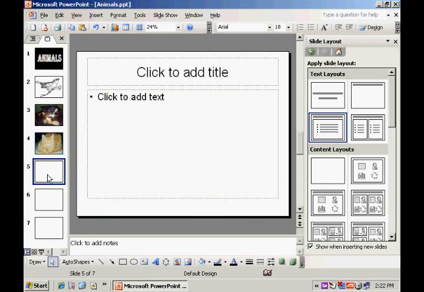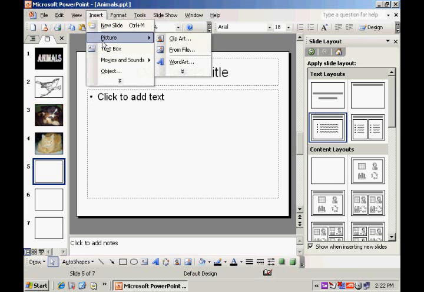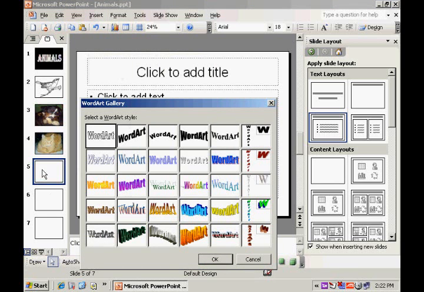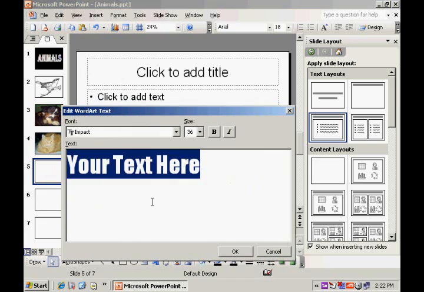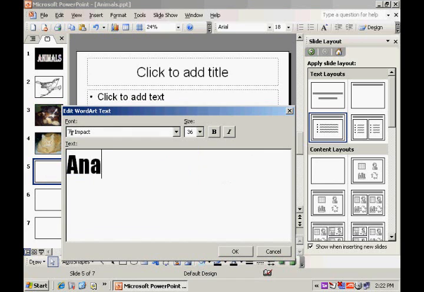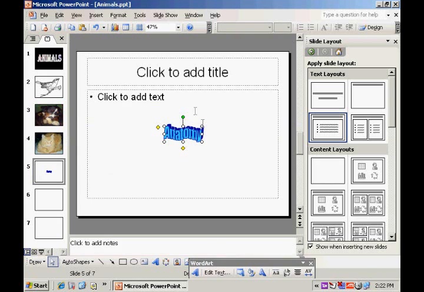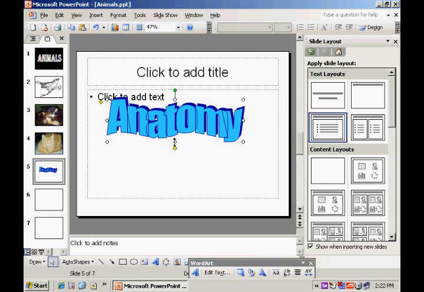But let's say now we're doing a lesson on biology or anatomy. So instead what we do is we go to Insert, Picture. We're going to use some word art here. We're going to call this anatomy. So let's go right here and type anatomy. Okay, now when that's done, we're going to make that nice and big, and we're going to teach some terms that are more age appropriate, say for high schoolers.